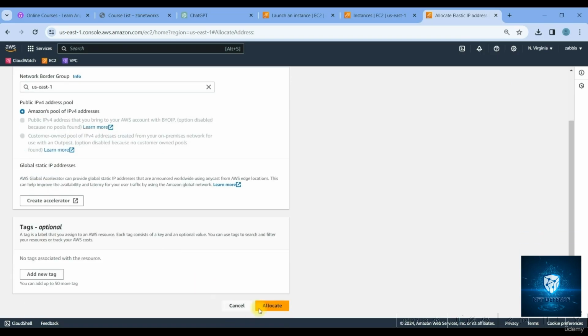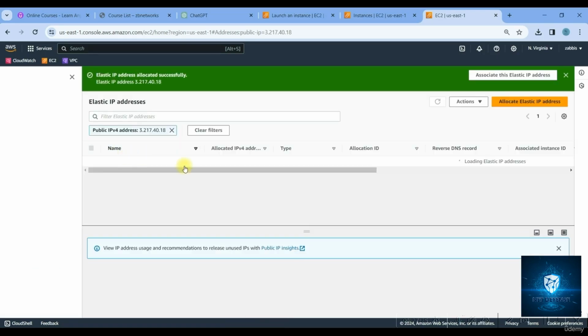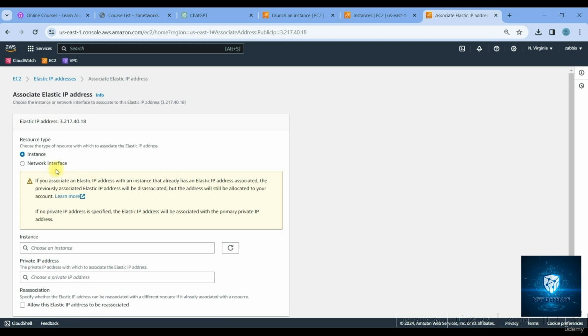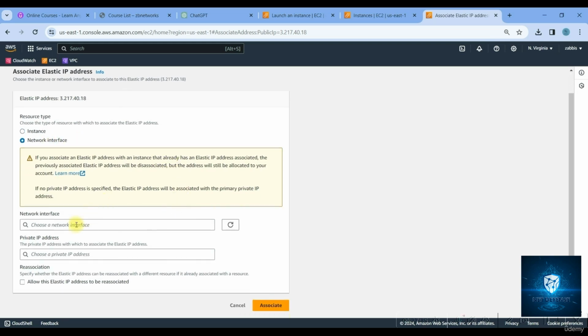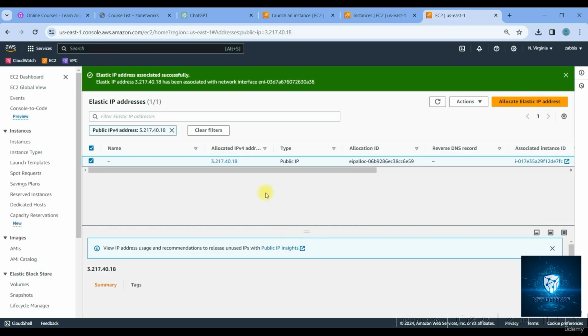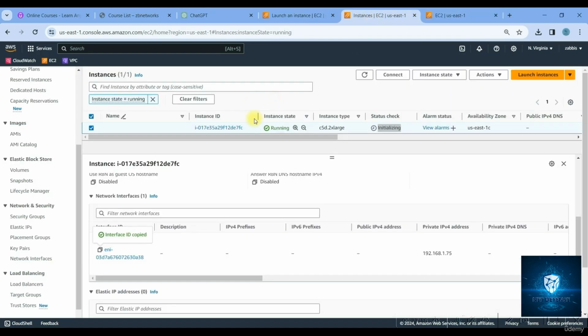Okay, and I'll just click on allocate. So I'll get an elastic IP here, which is a public IP, static public IP. I'll just say associate the elastic IP, and I will associate it with my network interface, which is basically this one, right? And the IP you will see that you will get is 168.1.75, which is the subnet that we have selected, the management subnet. Okay, once this is done, we will go back to the Palo Alto.